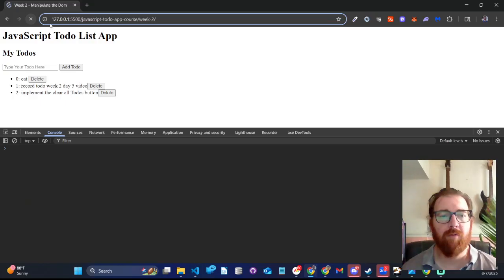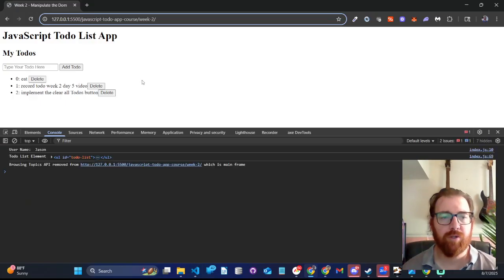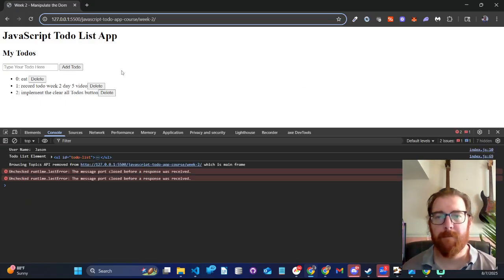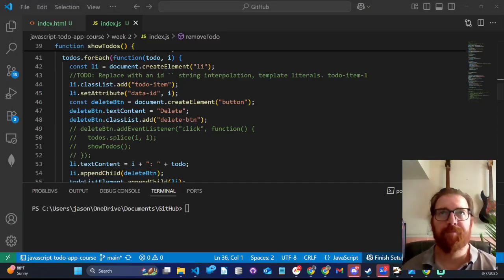Now, if I refresh prior to storing our array in local storage, all of those to-dos would have been cleared. It would have started fresh from the beginning. Now we're checking local storage, seeing if we have any information there, and then using that as the starting point for our array. So in today's video, we're adding a clear all to-dos button over here. So let's jump into that.